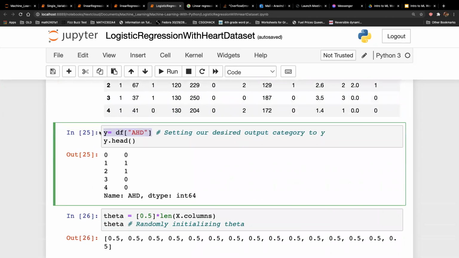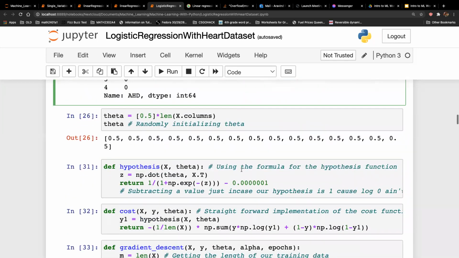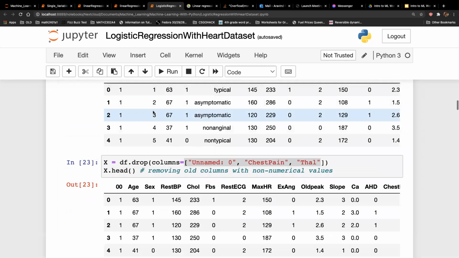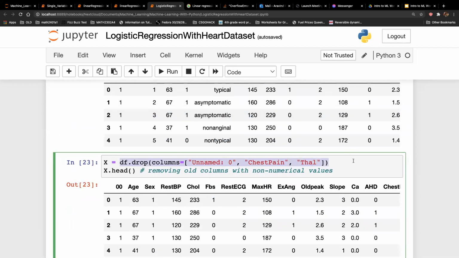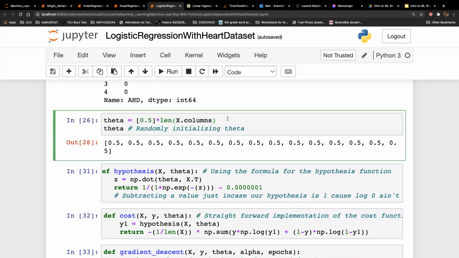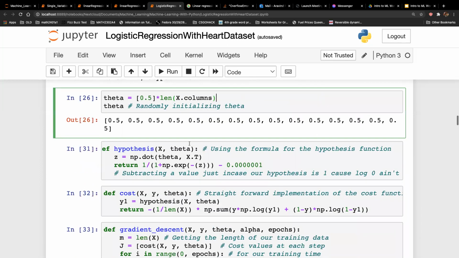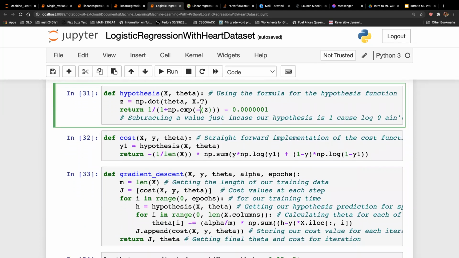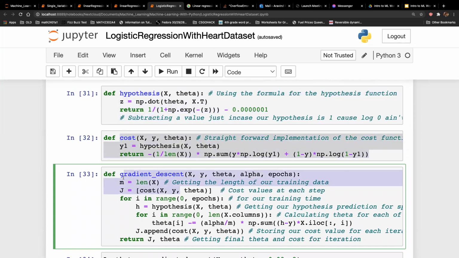Now we're going to set our y variable to the desired output, which is the heart condition, yes or no. And the rest of the stuff here is our actual input variables. We're going to initialize our thetas at 0.5 because why not? You can randomly initialize them; there's no set number. Now this is the hypothesis function, the cost function, and the gradient descent function.